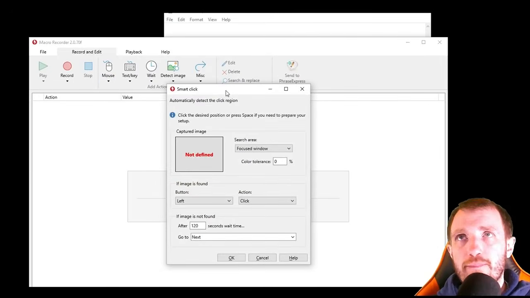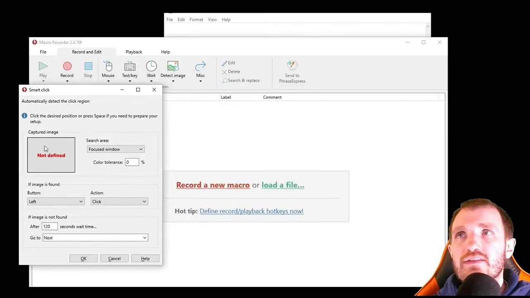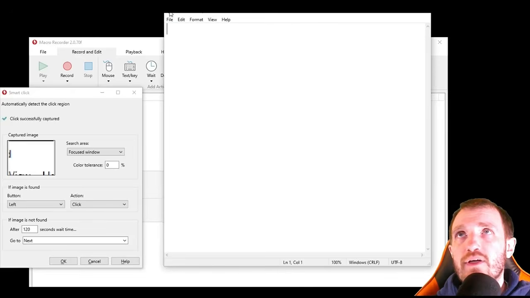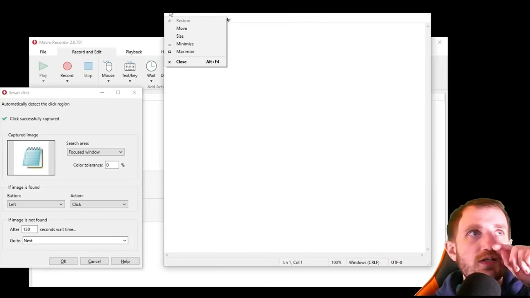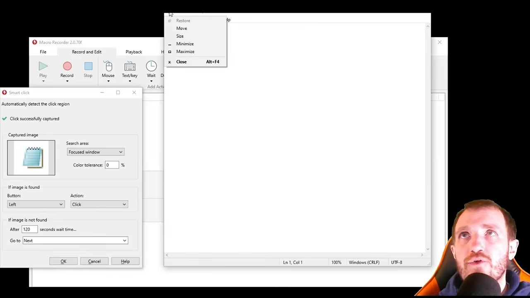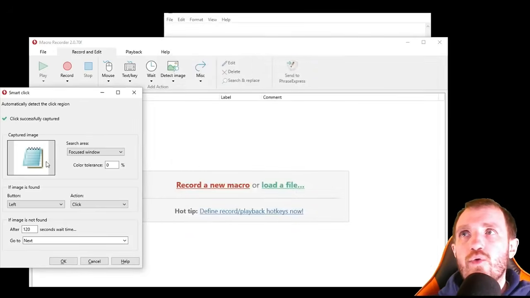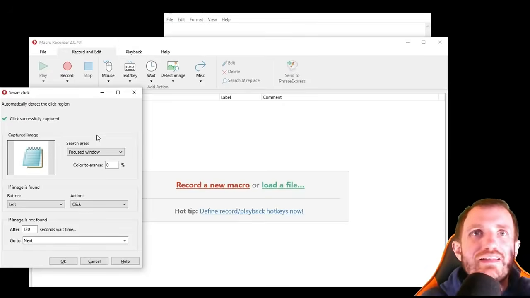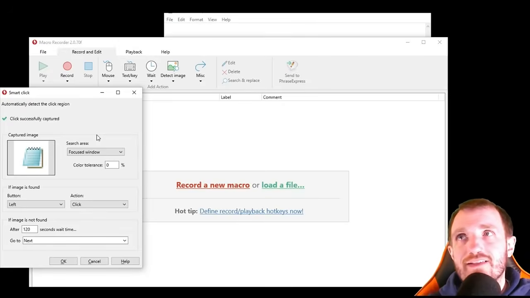We're going to get this little pop-up. You can see right here it says not defined. It's because it's looking for something. So I'm going to hover my mouse over and click. And you see it copied that picture, that icon of Notepad. That's what I want. And that's kind of like, if you watch my other videos, almost like an if-when-exist. Like if a window exists. So I'm looking for that specific icon and it's going to click right there.